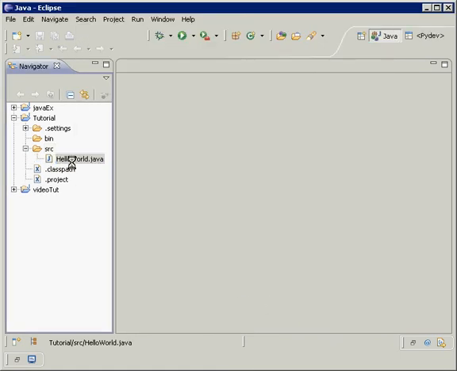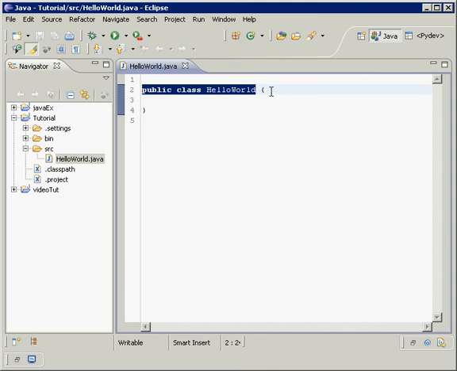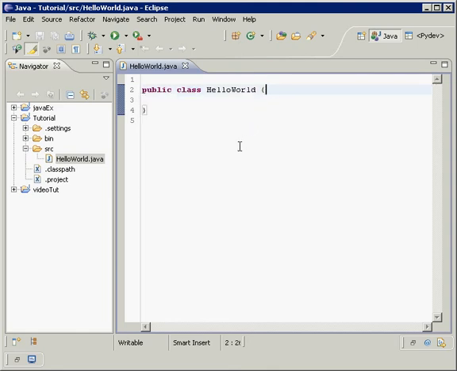We click finish. What happened is that it created a Java class inside our source container. When you first create your class, it will give you just two pieces of lines. One is your class name, and the next one is a curly brace. Whatever code you write should go inside these curly braces. You don't really have to understand that part either.